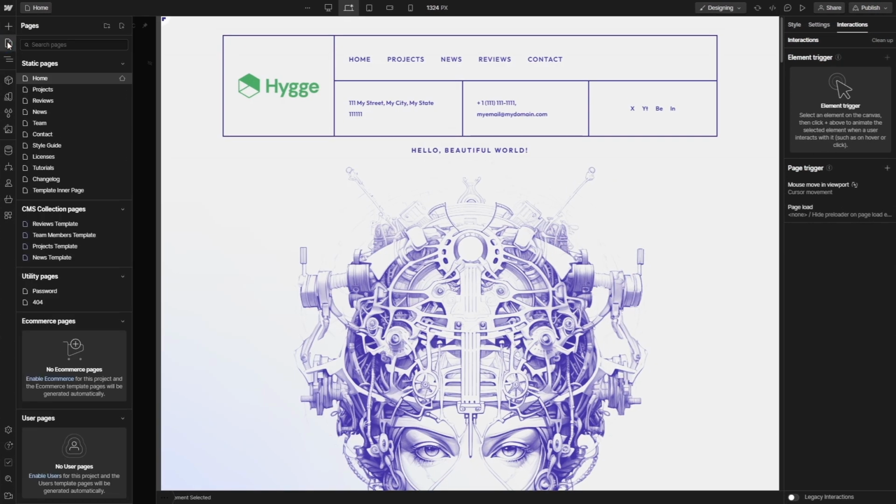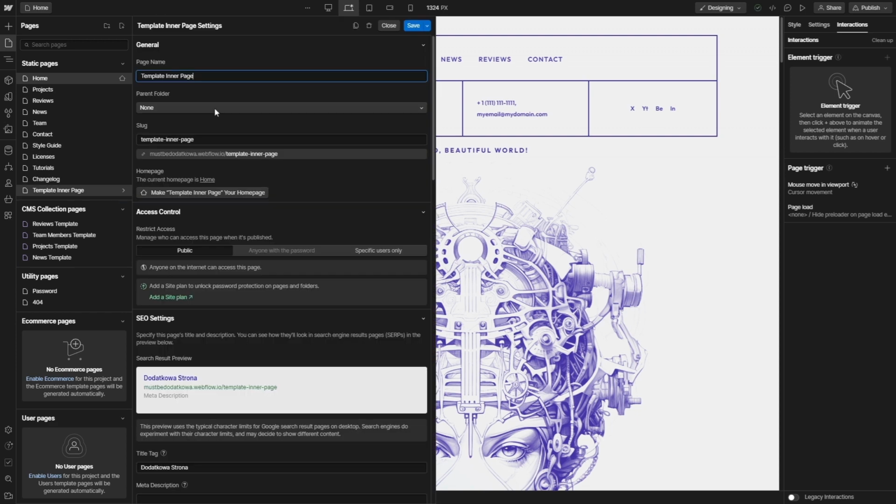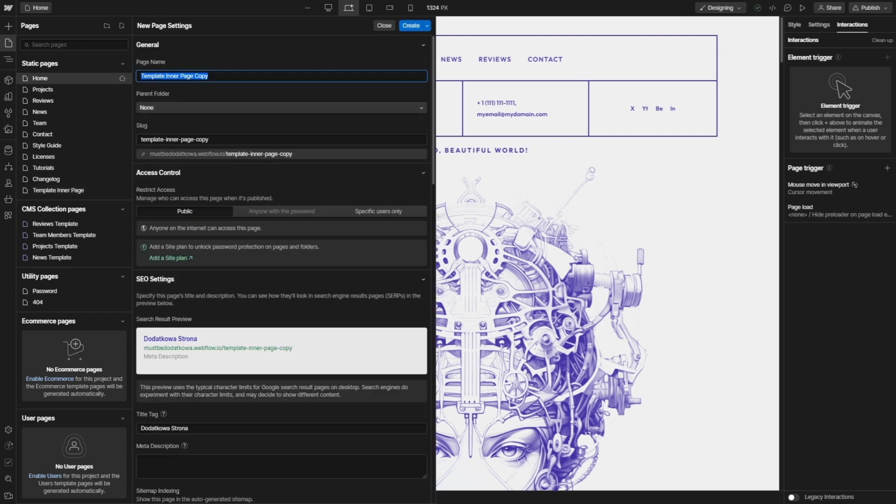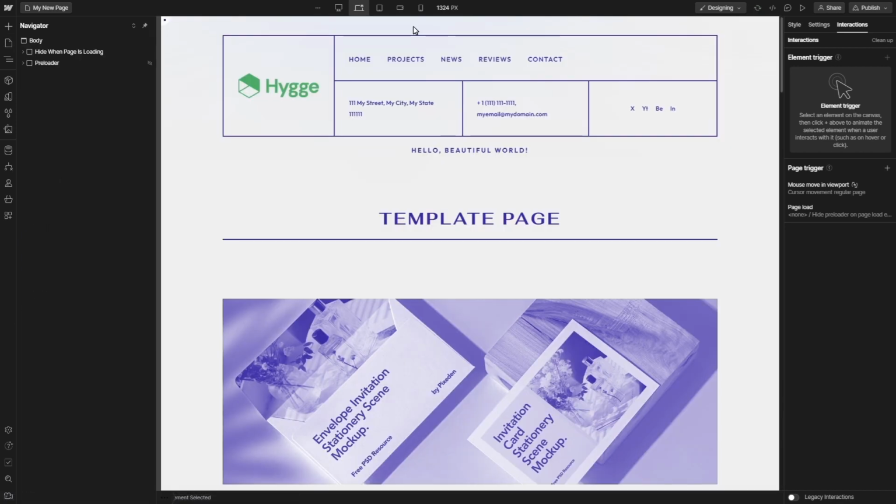Find the page name template page on the list of pages, open its settings, and duplicate it like this. Give it a new name, save it, and done. This way, you don't have to worry about maintaining the specific structure of elements, such as keeping the content contained in the element with the class hide when page is loading. You don't need to copy the preloader from one of the other pages, it's already here. You don't need to add animations to the page trigger for the preloader and mouse cursor to work.